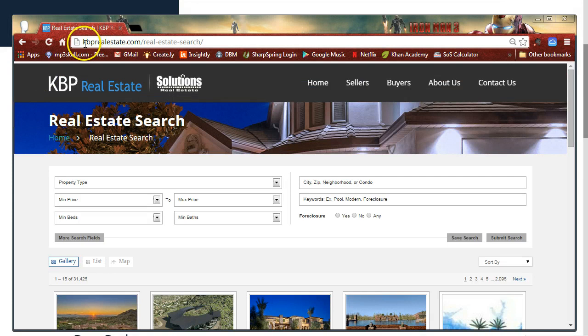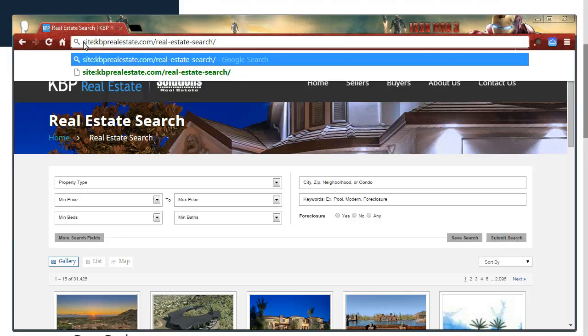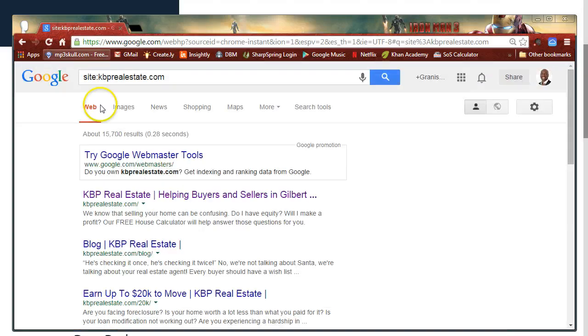So I'm going to take the domain here, the URL, and I'm going to type site, S-I-T-E, and colon, and go to the .com and take everything off of the .com at the back end. Now, when I hit enter, look at how many pages are on her domain. I did this last week and it was at 11,000. It's going to continue to go up until every home on the MLS is on her domain.